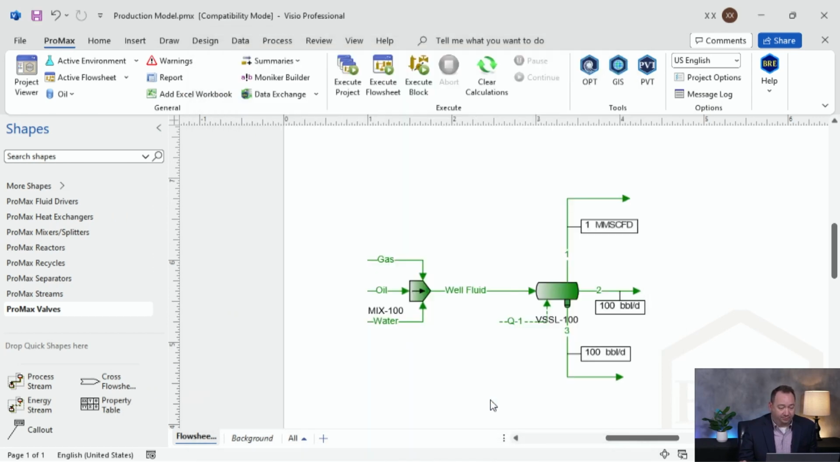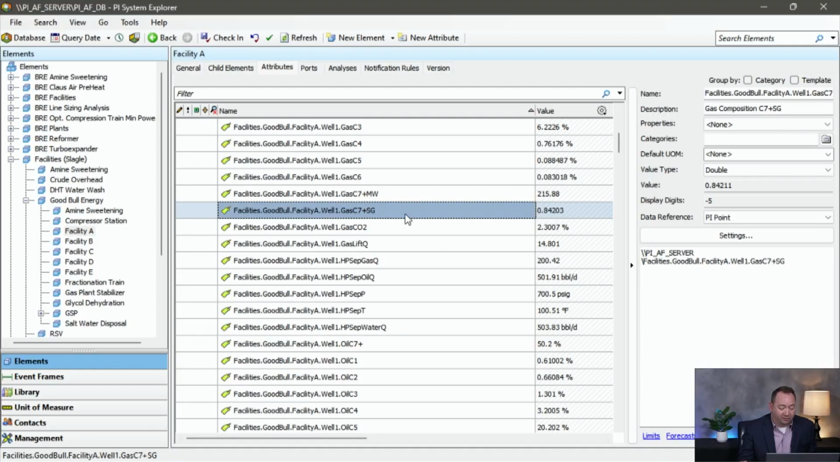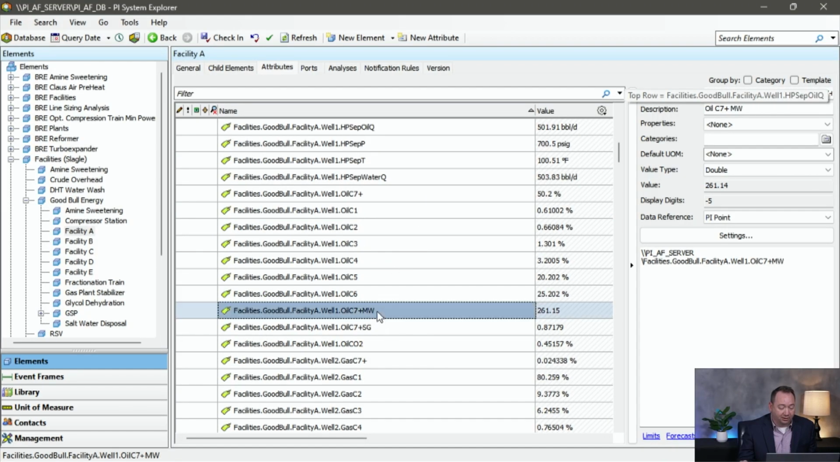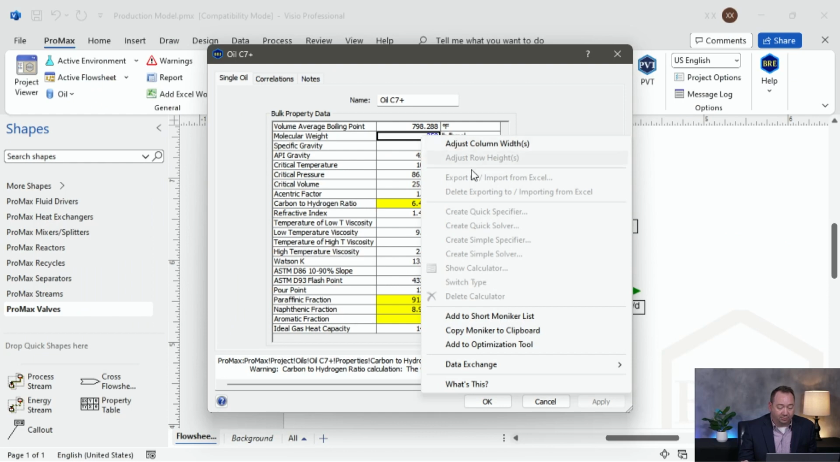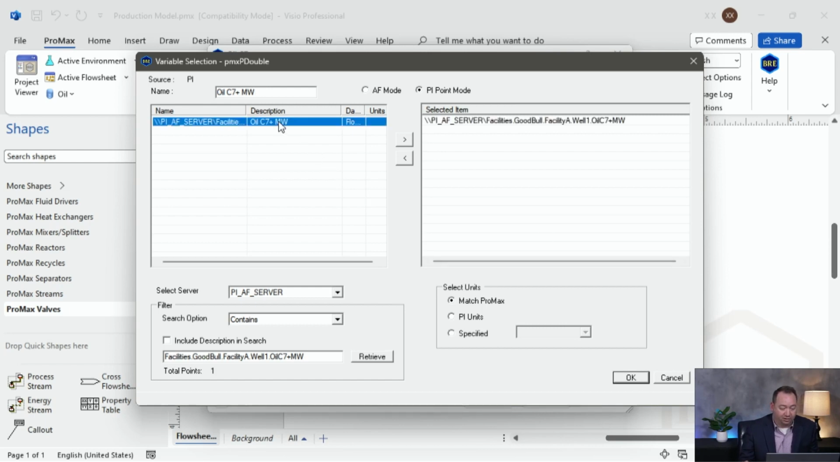Now I will click OK here, and then go to my next oil, Oil C7 plus. And I want to bring these two in from my database as well. So I'll go over here to my database, find my oil C7 plus molecular weight. Go back into ProMax, Data Exchange, Import Pi. Paste my tag. Oil C7 plus molecular weight. Bring it over, click OK.